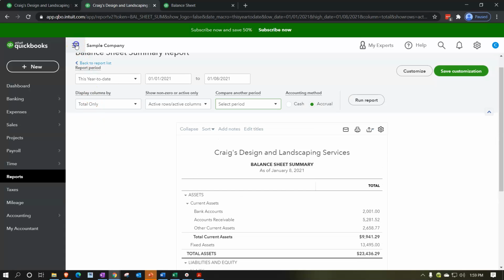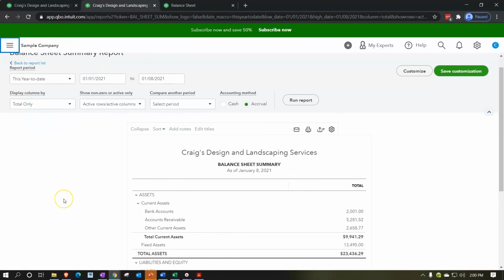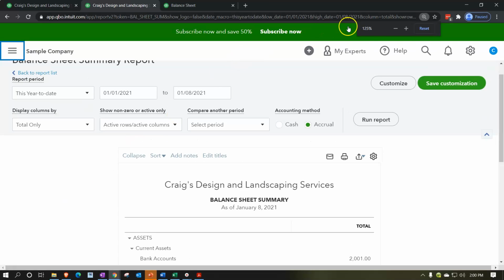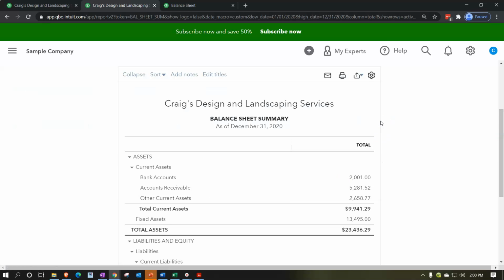I'm going to close now the hamburger. So we'll close the hamburger, hold down Control, scroll up a bit to that 125. That's where I like to be, that 125%. Going to change the dates up top once again from 01/01/20 to 12/31/20 and then run that report. So here we have the summary balance sheet.